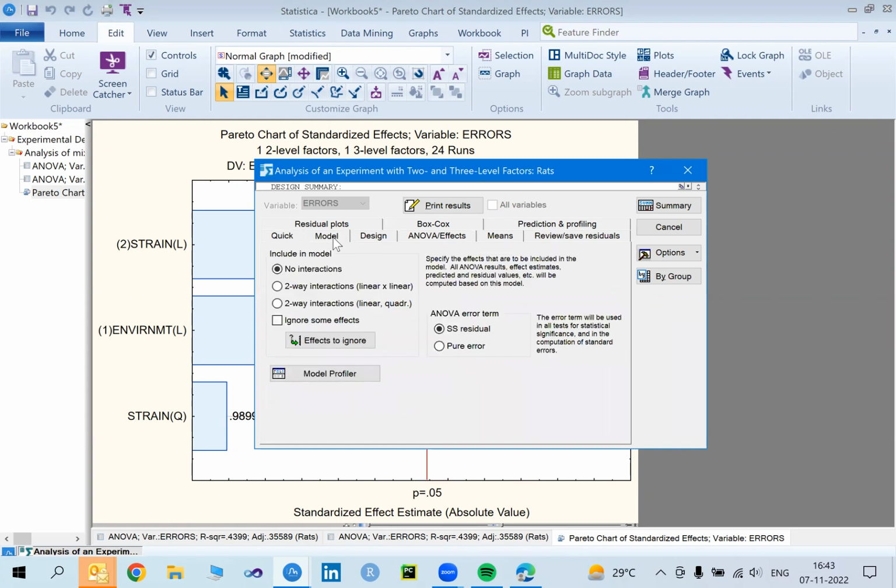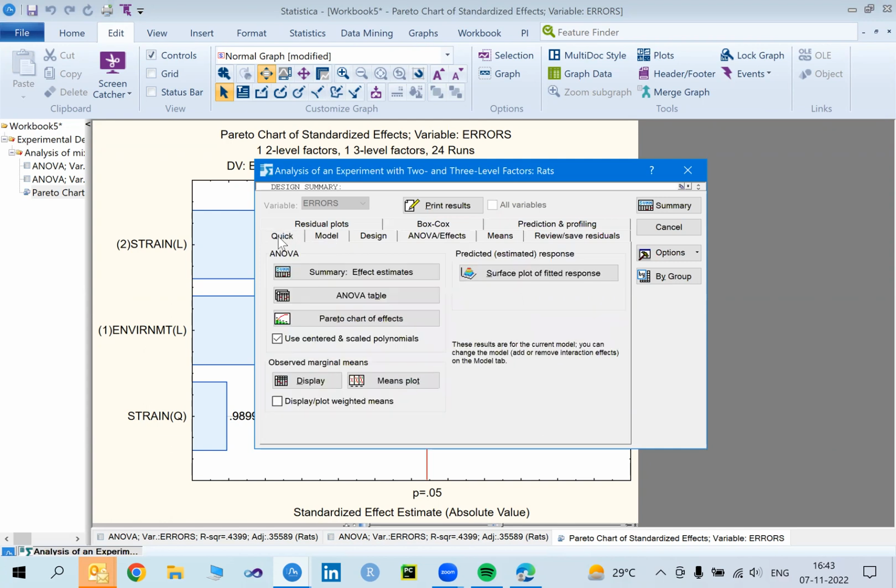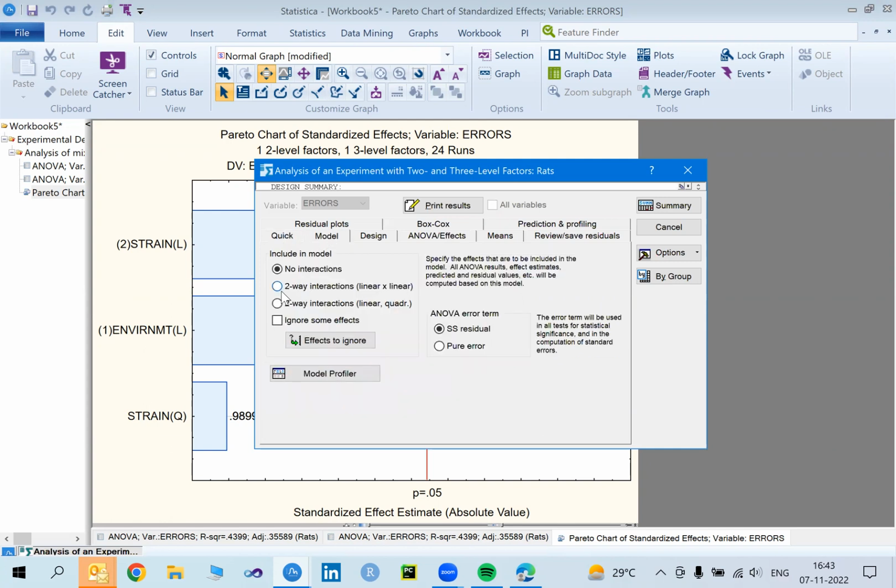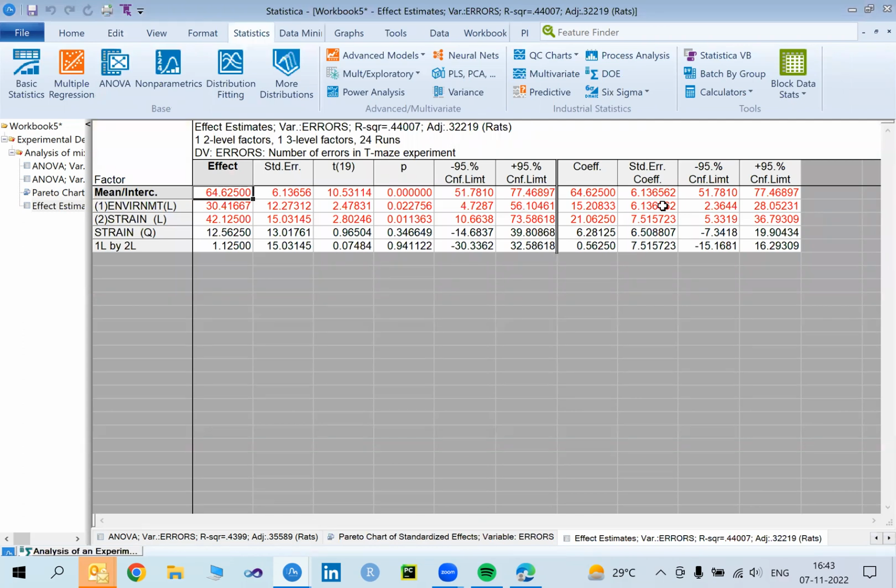Here you see, suppose I go to the model. Even here I can describe my interaction. If I go to the model, if I see the two-way interaction, I wanted to have a two-way interaction, linear to linear. I do not know if you have observed the R square before or not. The R square changes, which means your power of prediction also changes.